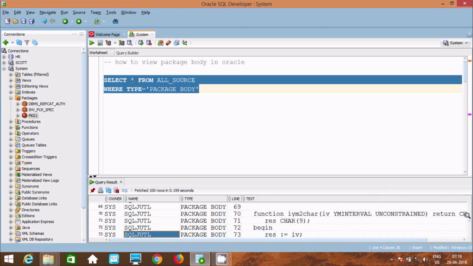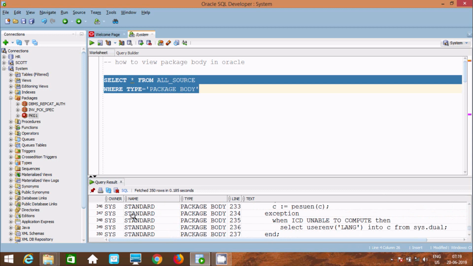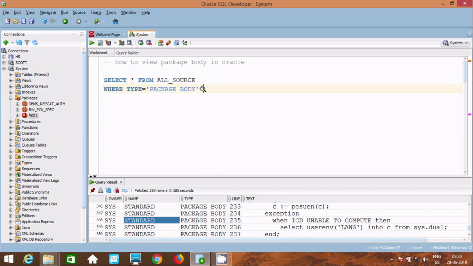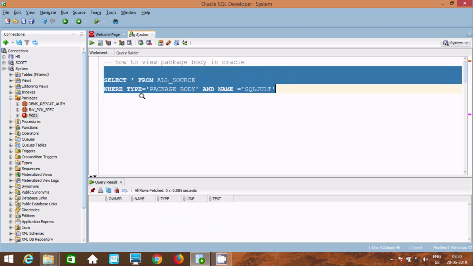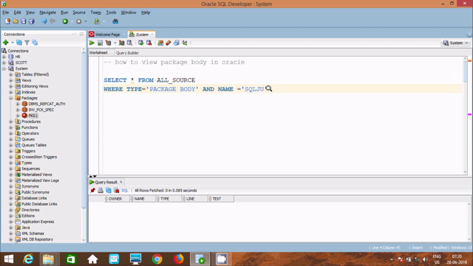Now if you scroll down, you can find the standard name. After that, if you want, let's use name. So let's write SQLJUTL, and if you execute this query, this will do the filter. Sorry, here we need to write UTL.